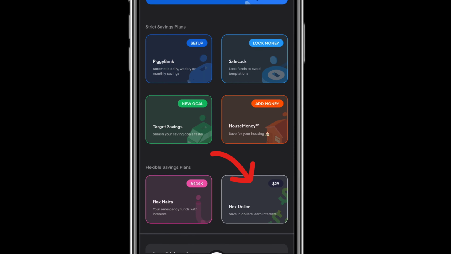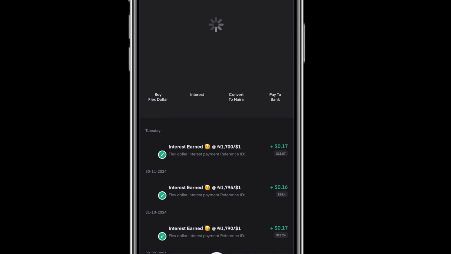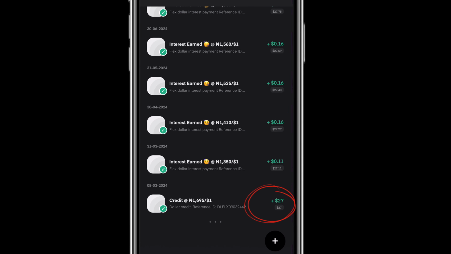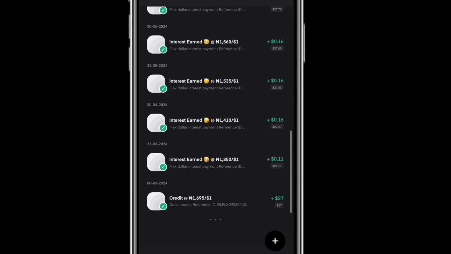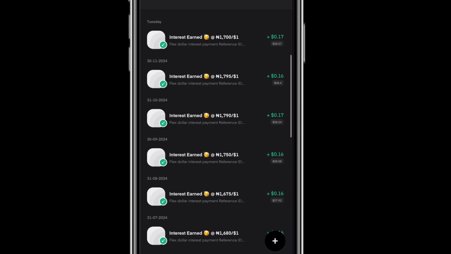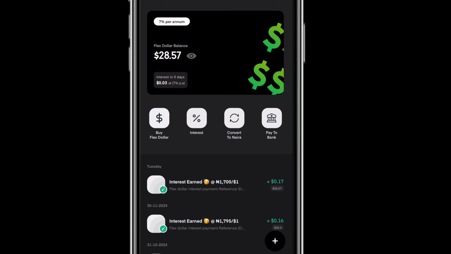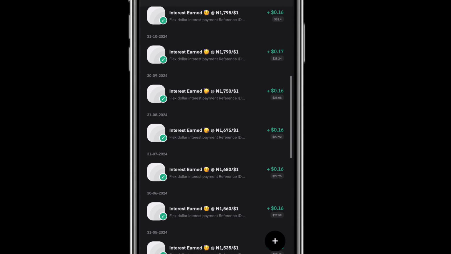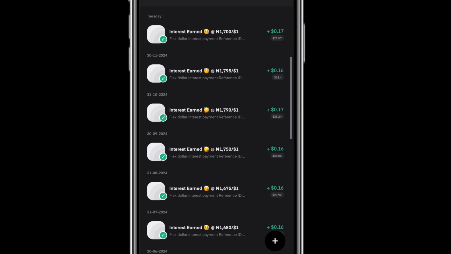Now, if I click on Flex Dollar, you can see the amount of interest that I have earned. Now, as at the time I put in the money, you can see that it was $27, but right now it is $28.57, which shows you that the money is actually increasing based off of how long I leave it on the Flex Dollar feature. So the Flex Dollar is a good feature to help you earn passive yield and also preserve the value of your money.